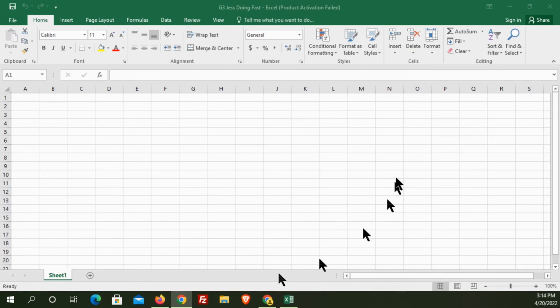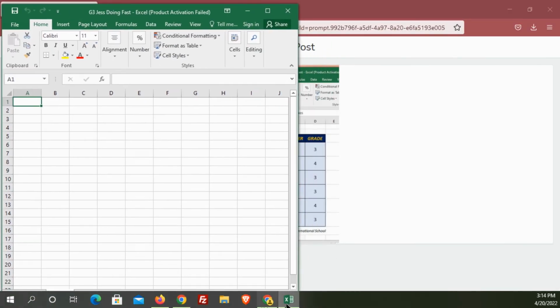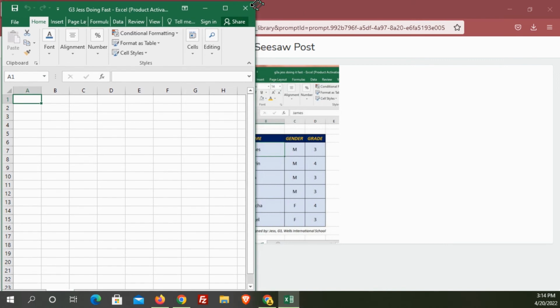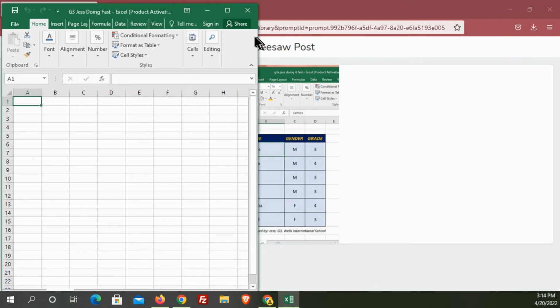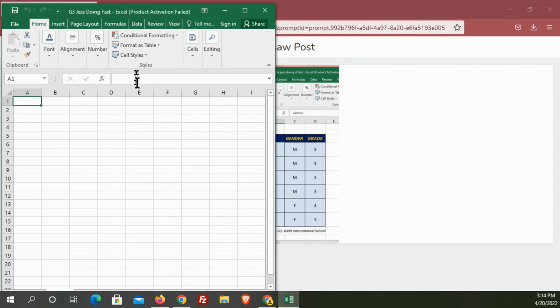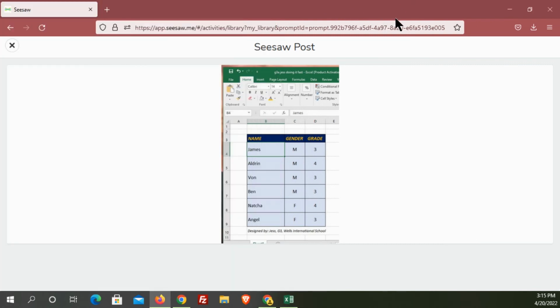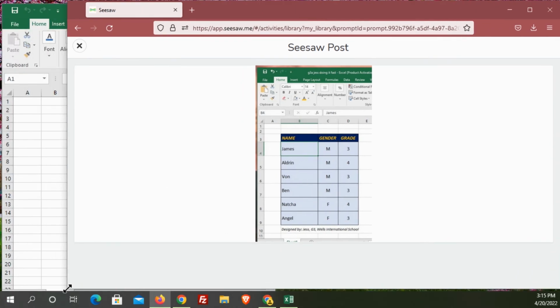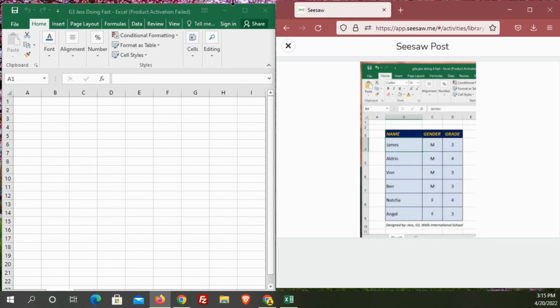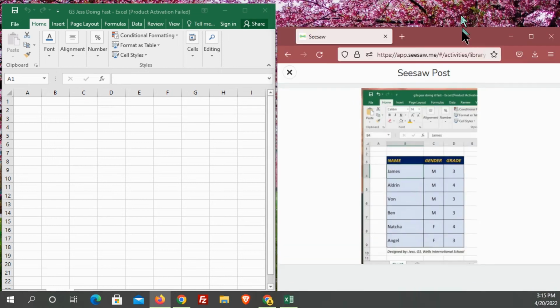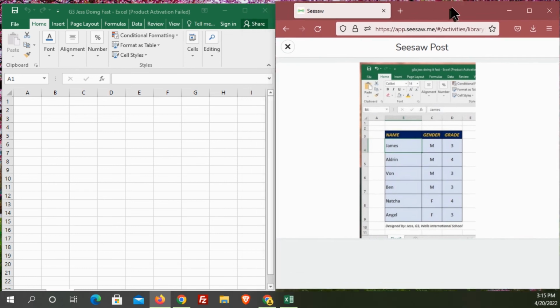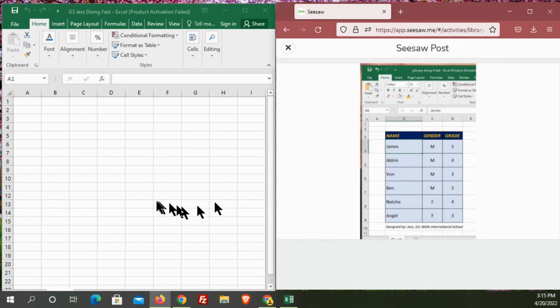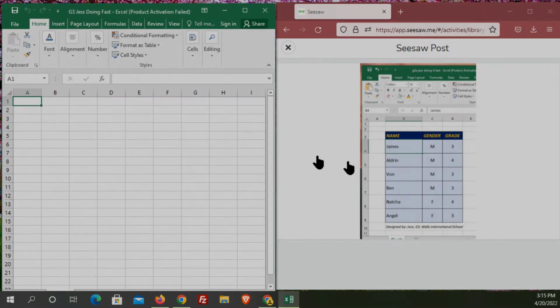Okay, so now this is my Excel. I want to divide my screen into two by moving my mouse to those corners. I want one part of the screen to be the Excel and the other one is the Seesaw. So to do that, move your mouse to the corners. You might need to click the title bar to move it around like this. All right, so now you have two screens here, one for Excel and one for the Seesaw, for the design that we need to copy.